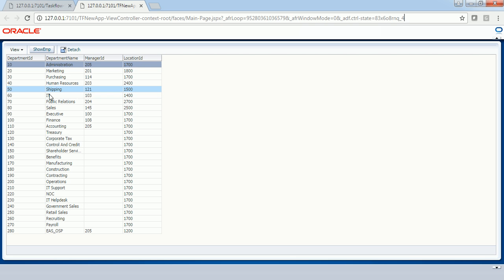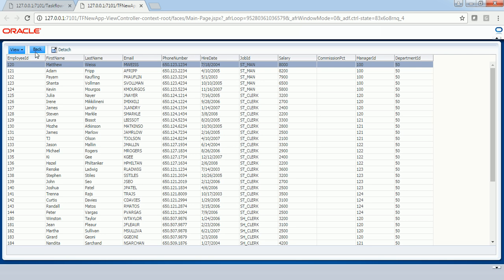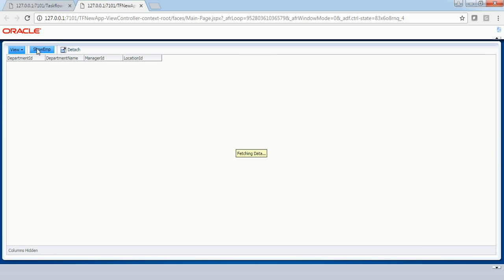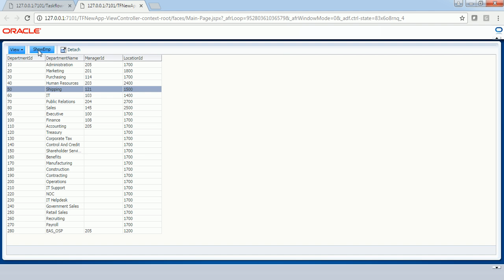You can see the employees are coming. Let's go to department 50, show employee. This is also working. Click on back, it is coming back here. So it is working as per our requirement.